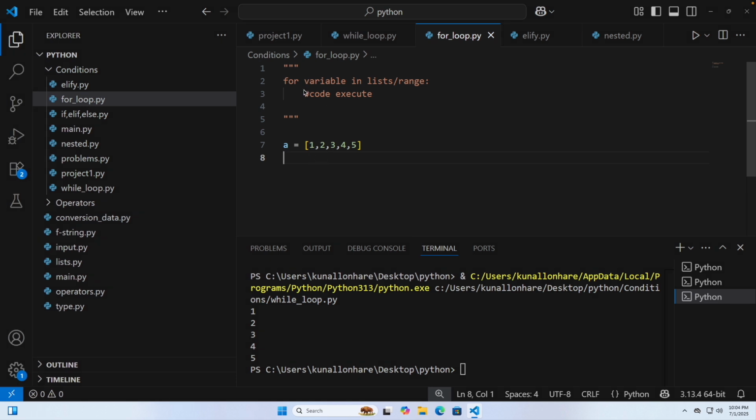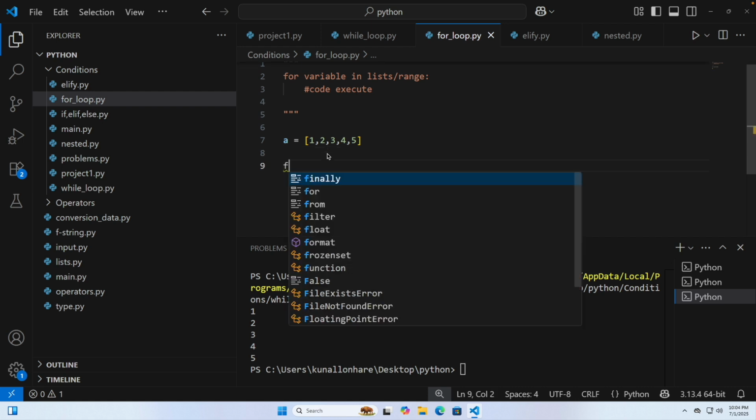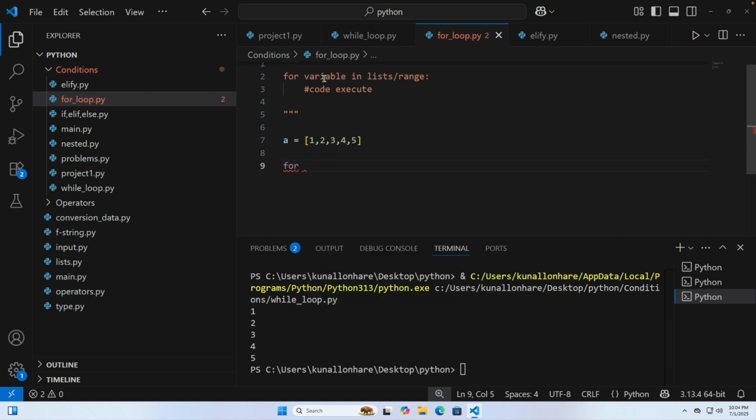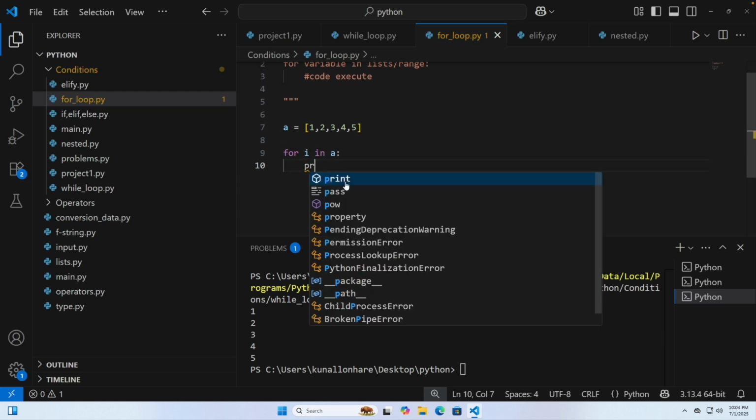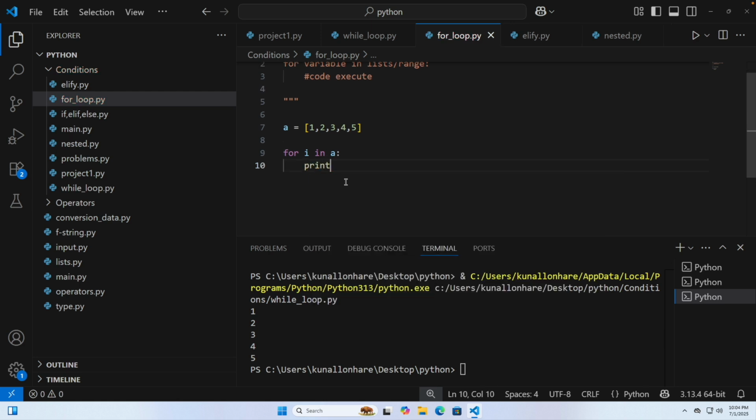Now when we execute the for loop, you just write it like this: for, and then it is asking for a variable. The variable you can put whatever you want: i, k, j, Kunal, anything. So for, let's say I put i, so i is my variable, which I have newly created. So for i in a, colon, I want to print i.